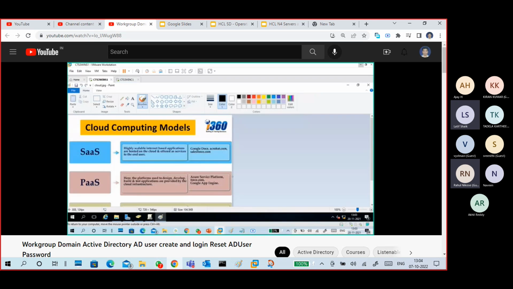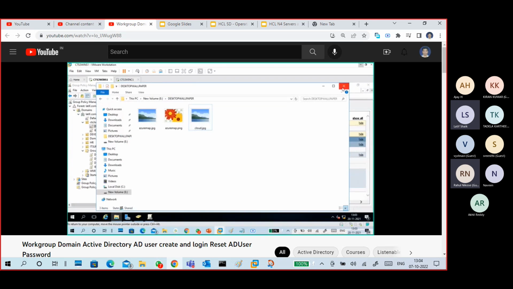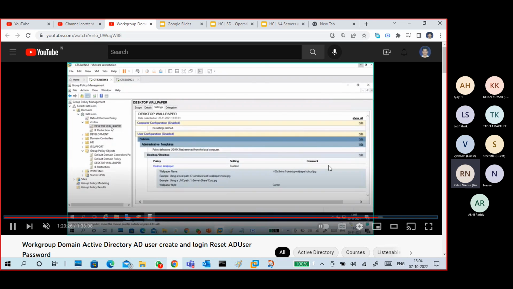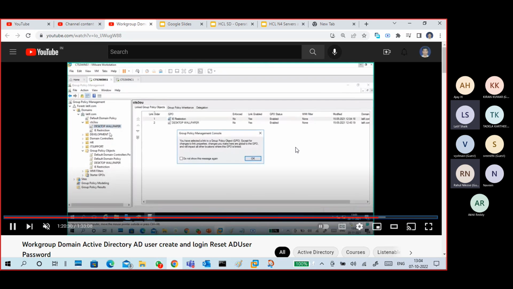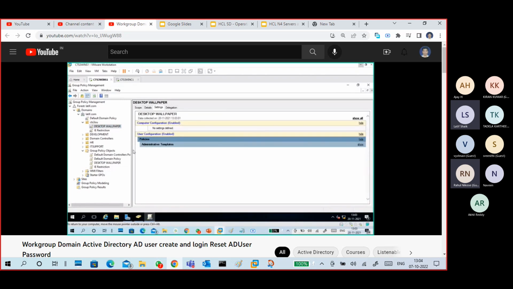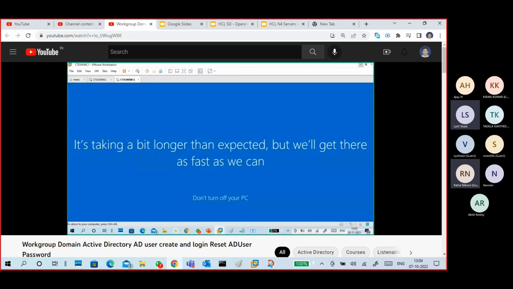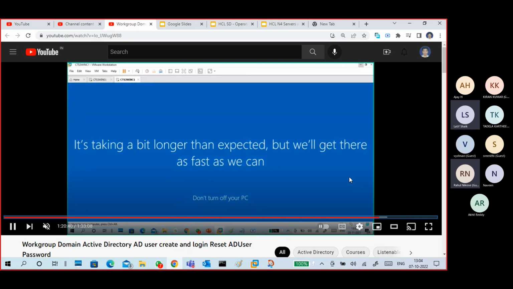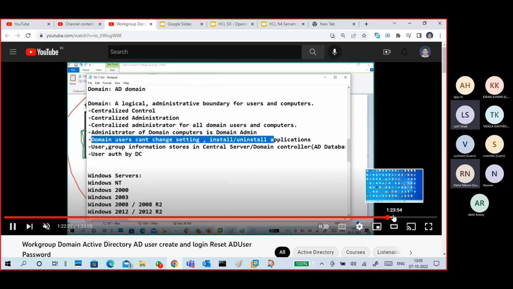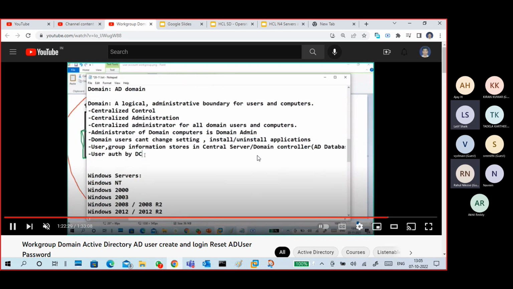So what do you have to do? As the service desk, you have to reset the password, right? How to reset the password? You have to log into the server, go to where the user is, reset the password, and give the new password to the user, and the user will be able to log in.